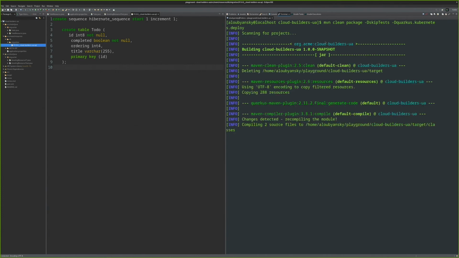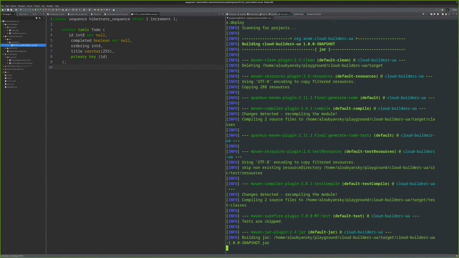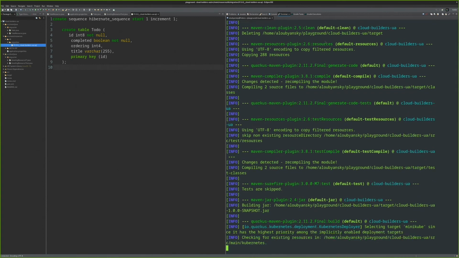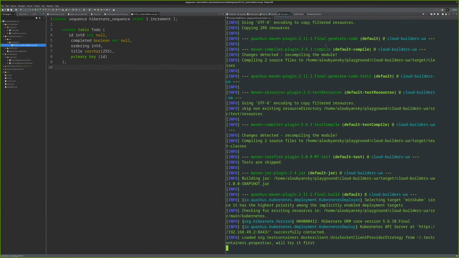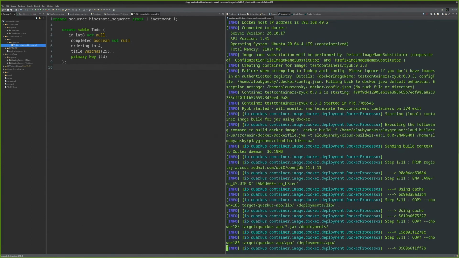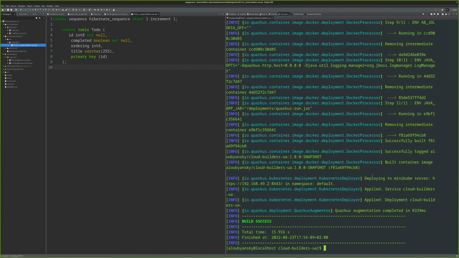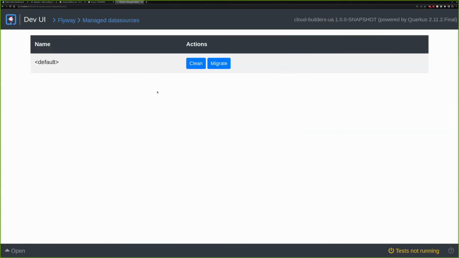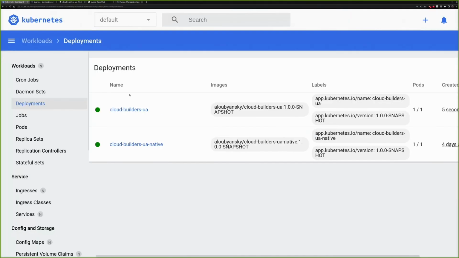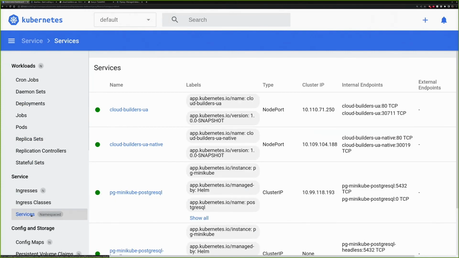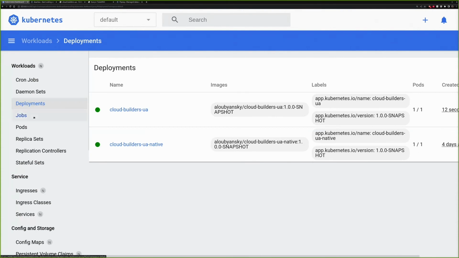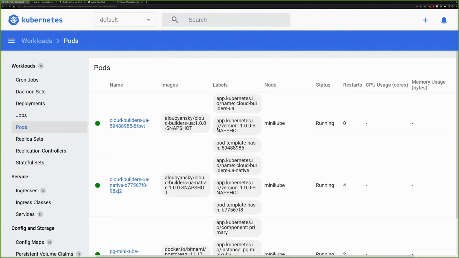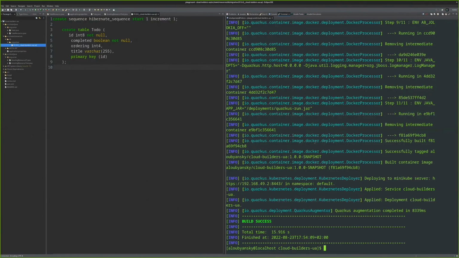Now Quarkus is going to generate a container image and deploy it. So it's selecting Minikube, this is my local environment, and it's done. So now if I go to my Kubernetes dashboard, services, I see the new service, deployments, and pods. Okay, so now I should be able to see my application running in Kubernetes.